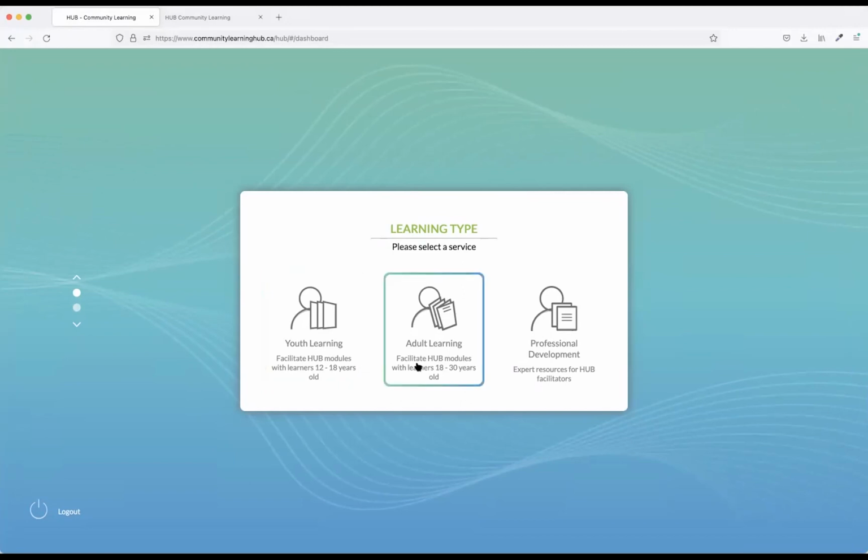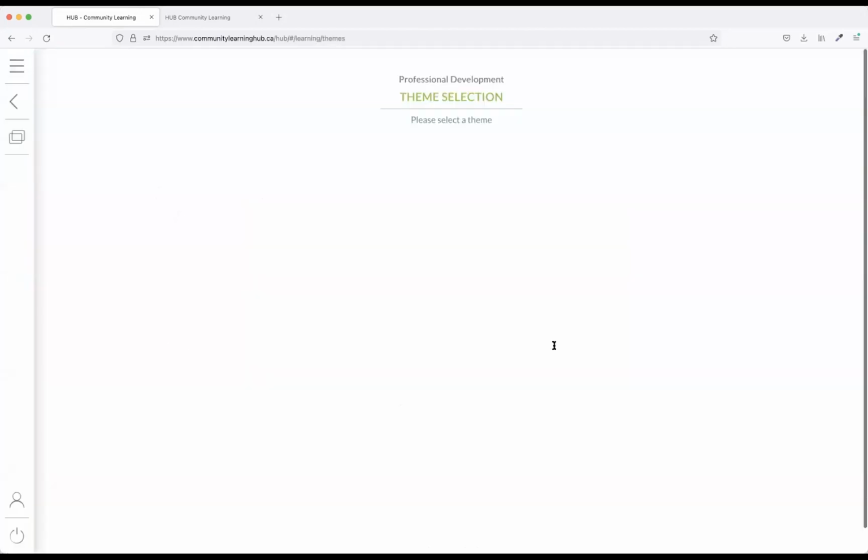If you're working with an adult client between 18 to 30 years of age, which is the demographic that this module is geared towards, then you'll want to select the Adult Learning Portal. And then the Professional Development Portal is for you if you would like to view the modules, look at the digital resources, and plan any upcoming programming before working with a client. So since we're just viewing the module today, we'll go into this portal.